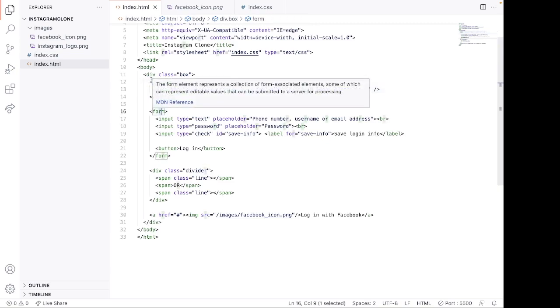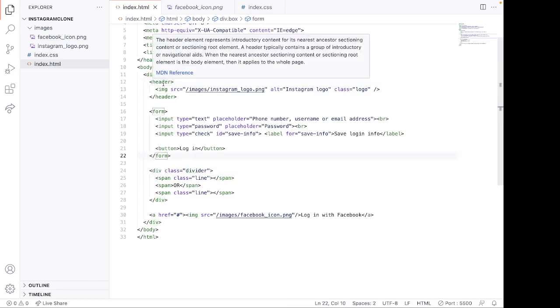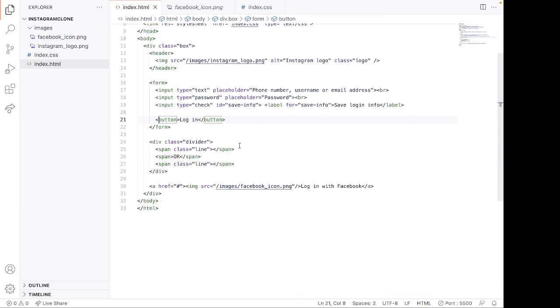Form and header are on the same level, so I keep them on the same line here. This div, the form, and the header are all on the same line because they are all direct children of this box. But the inputs here are children of form, so I put them on the same line. Button as well, put it on the same line. So just take a cue from how I'm arranging my code. It does make it easier to read, right?